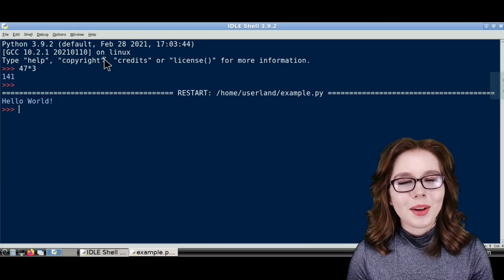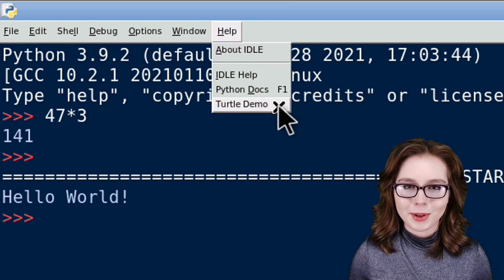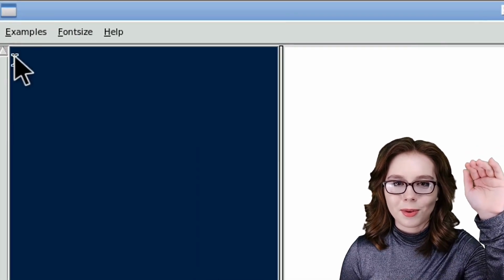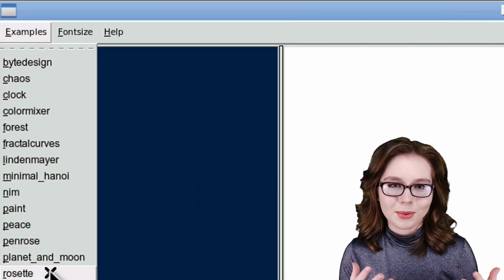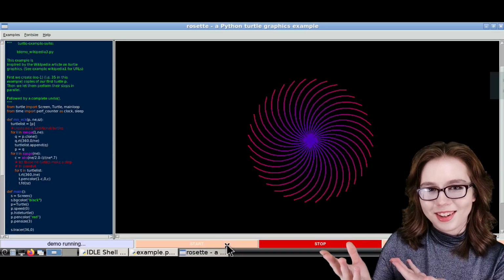To see the examples that we installed earlier, we can go to the Help menu and select Turtle Demo. In the window that comes up from the Examples menu, we can select from the list of examples, and after we've selected an example, we can click on the Start button where we can see the magic happen.